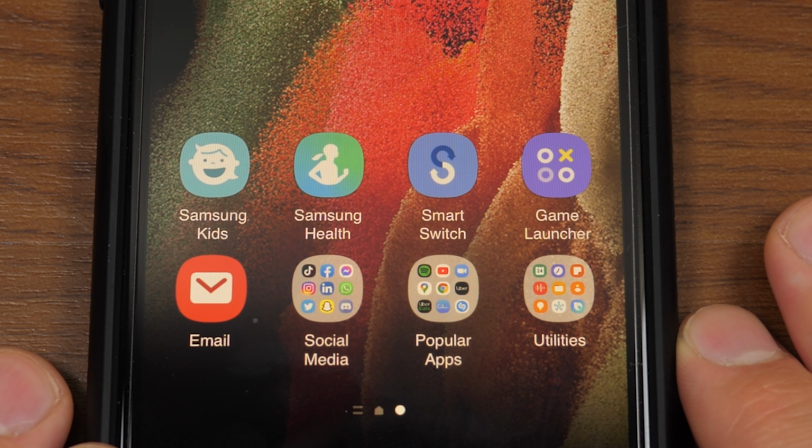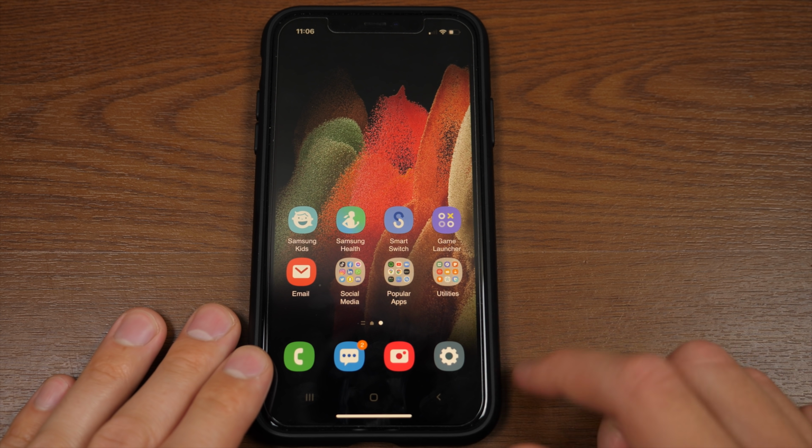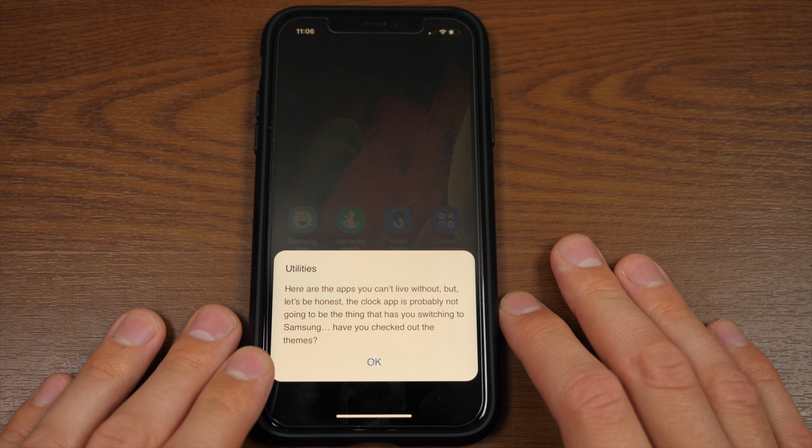The folders will not open up. They'll just tell you what is contained in the folders. So for example, if I tap on utilities here, it'll say, here are the apps you can't live without. But let's be honest, the clock app is probably not going to be the thing that has you switching to Samsung. Have you checked out the themes?